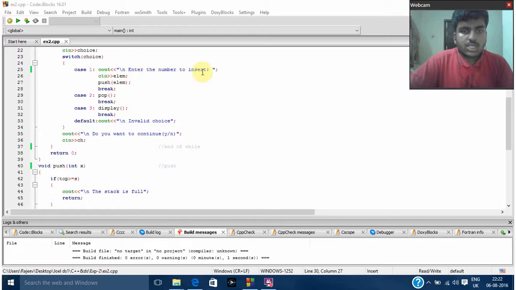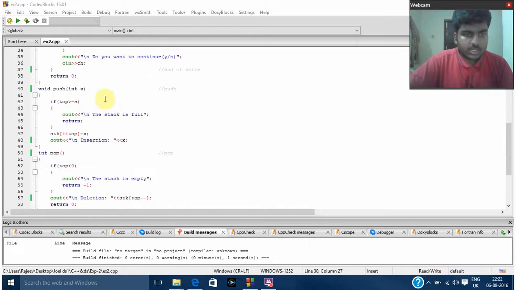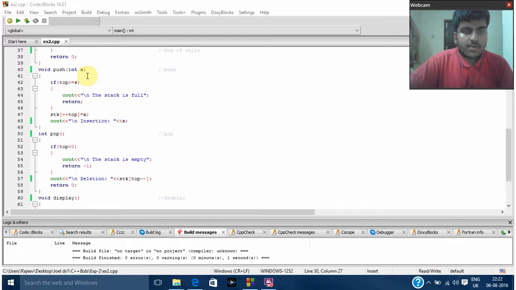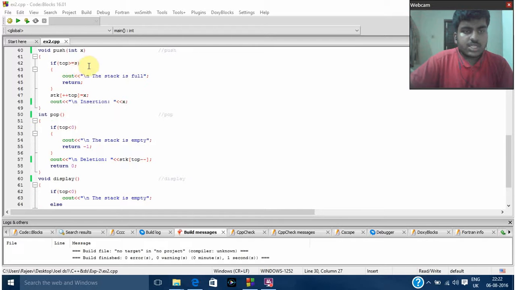So in case 1 we have the push operation. So the user is asked to insert an element and the push function is executed. So here's the push function, and the element entered by the user is sent to the push function. And first we check for stack overflow condition.